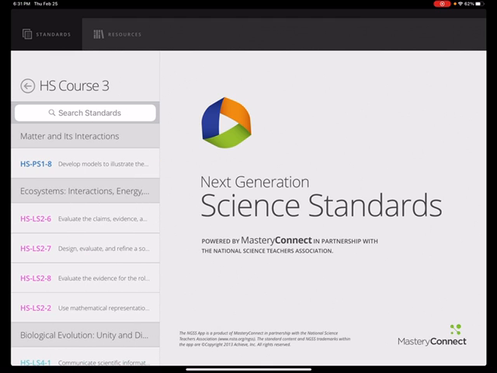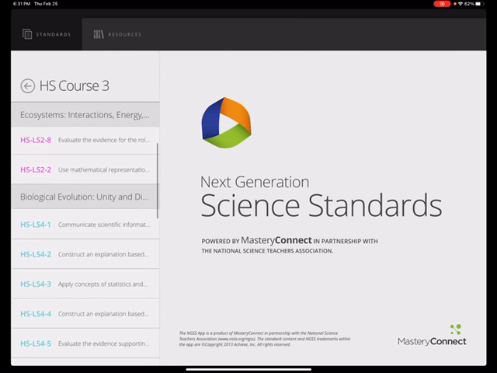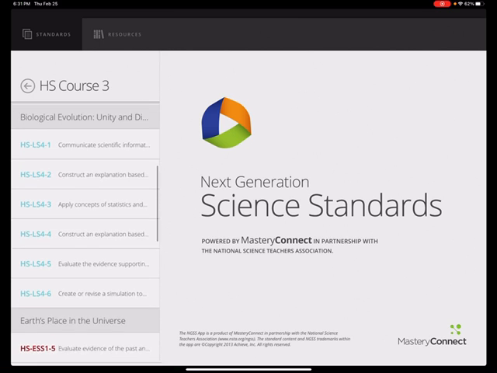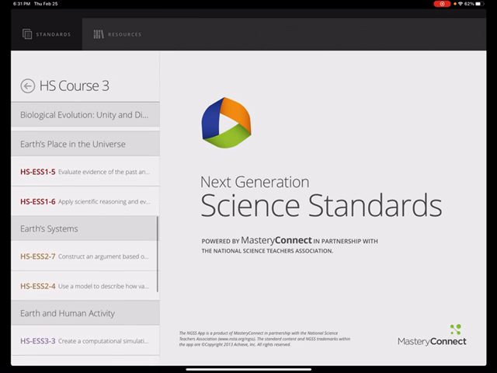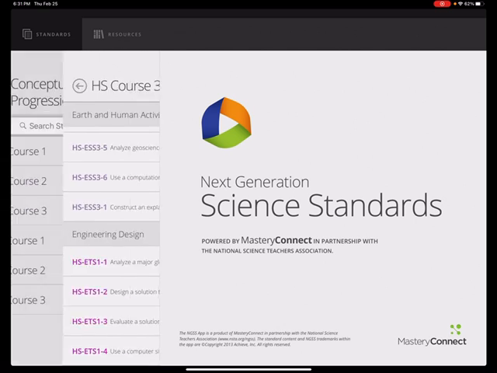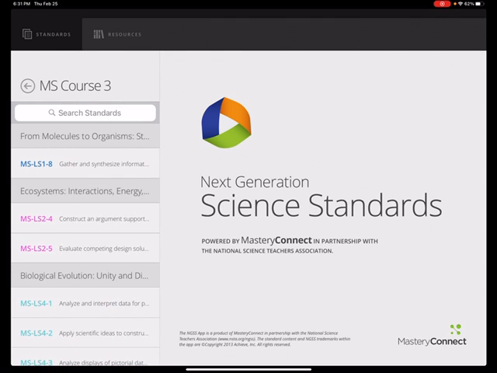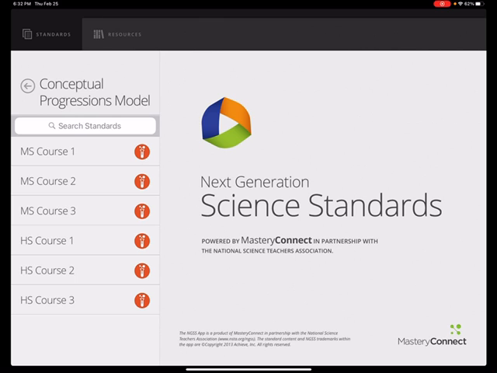And then high school course number 3: ecosystems and interactions, biological unity and diversity, Earth's place in the universe, Earth's systems, Earth and human activity, engineering design. So we really have 2 courses with a life science kind of feel, and 1 course with more of a traditional physical science feel. And then those themes are repeated in middle school courses 1, 2, and 3.